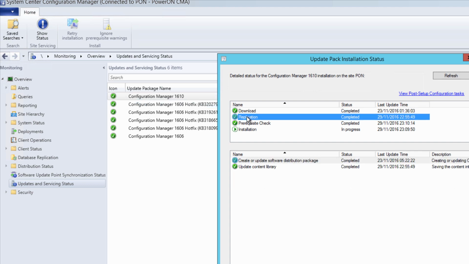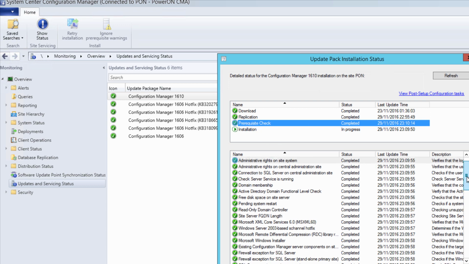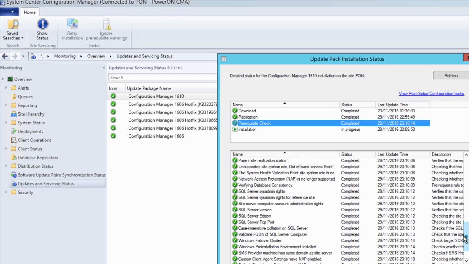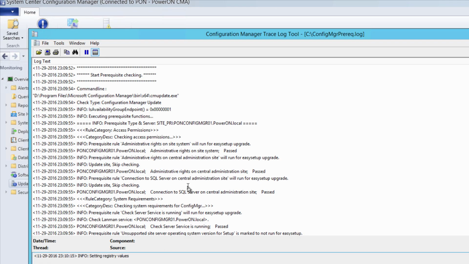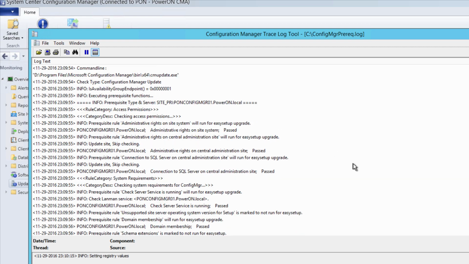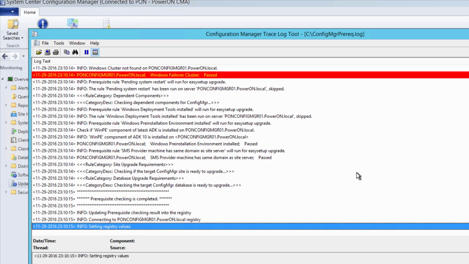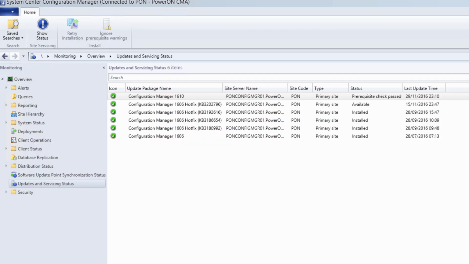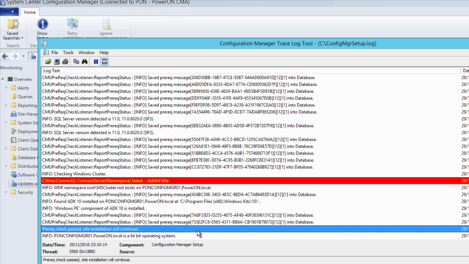Of course, if yours does not, now is a good time to troubleshoot the errors. After you've troubleshot your errors, you can of course then go run the prerequisite checks again. From the log ConfigMgrPrereq.log, if all goes well, you'll see prerequisite checking is complete. This can also be confirmed from the ConfigMgrSetup.log, as it will display prerequisite check is passed.